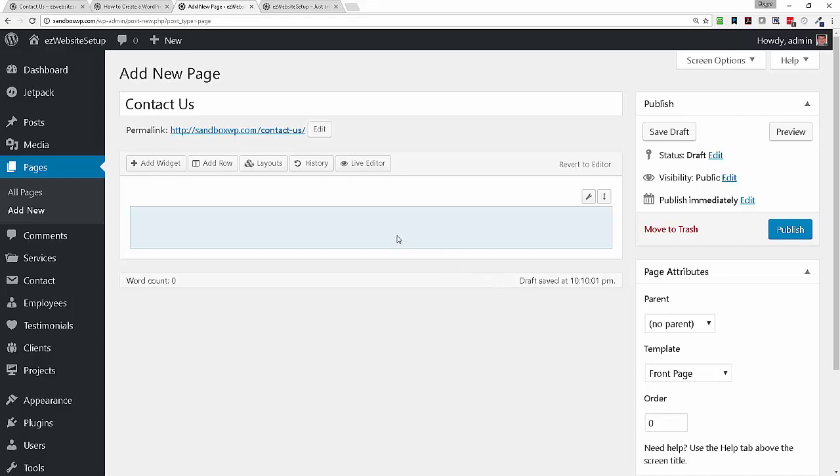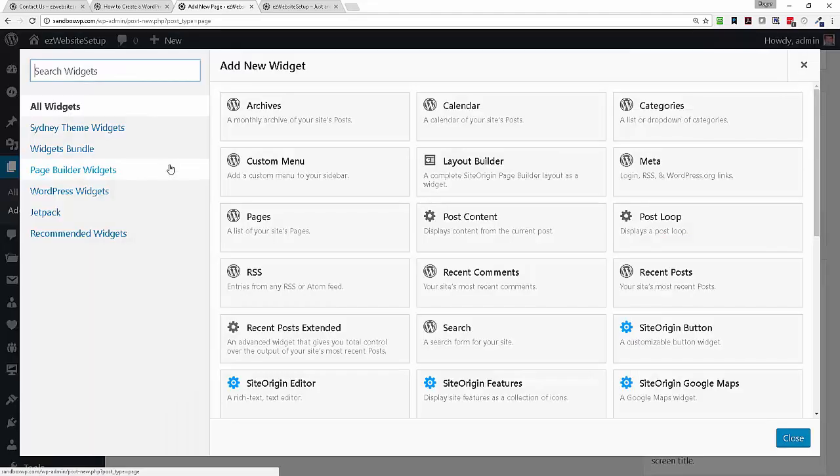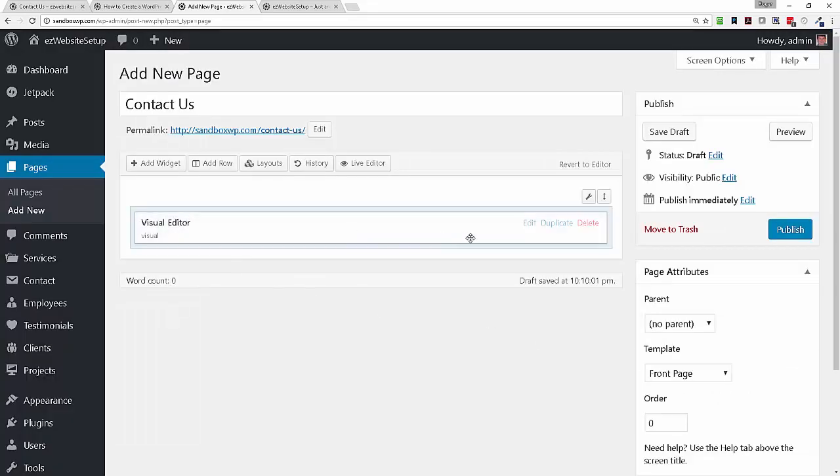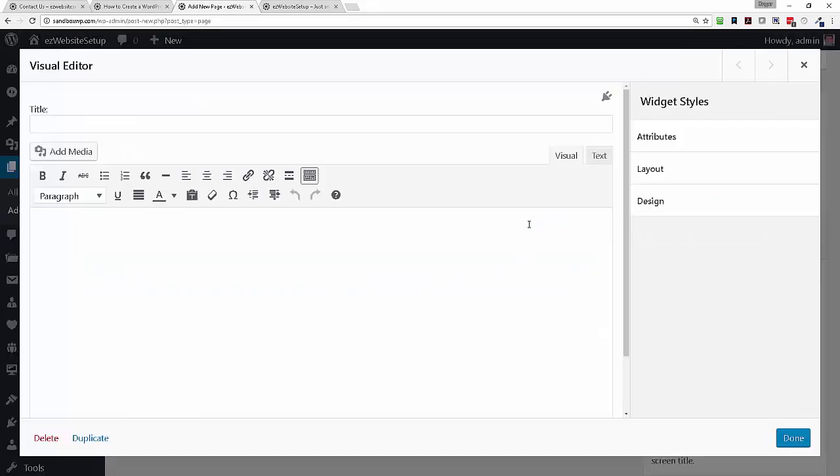Now what we're going to do is add a widget. So click on Add Widget. The widget that we want to add is going to be a visual editor. So once you've found that, click on that. Click on the edit within the widget. And we're going to just type in the title, Contact Us. And click on Done.